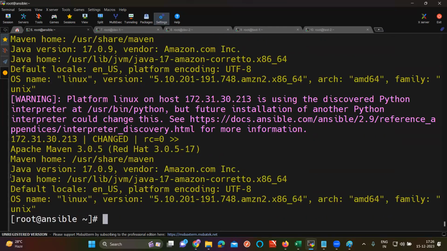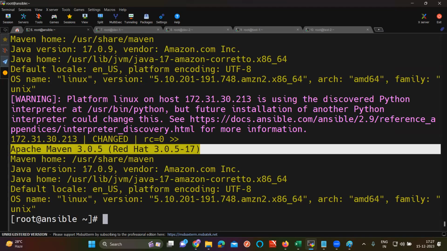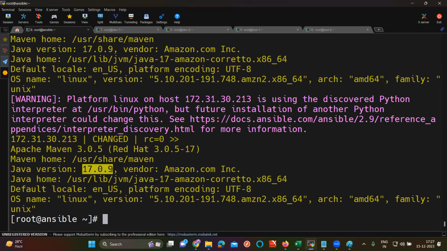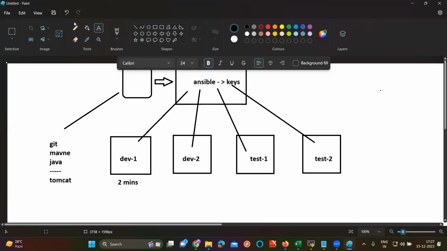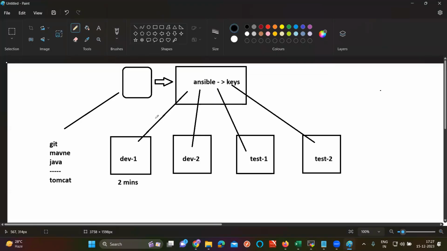Are you seeing Maven is installing now? I said, if you give Maven without Java, it will take 17 mostly. Taken 17 or not? Is the point clear now? That means with the help of one Ansible server, we can work with all the servers.